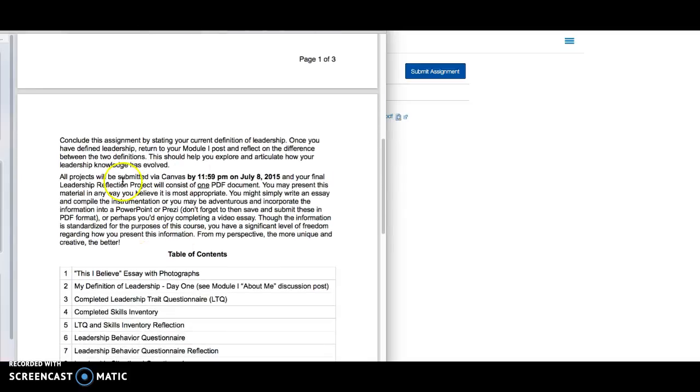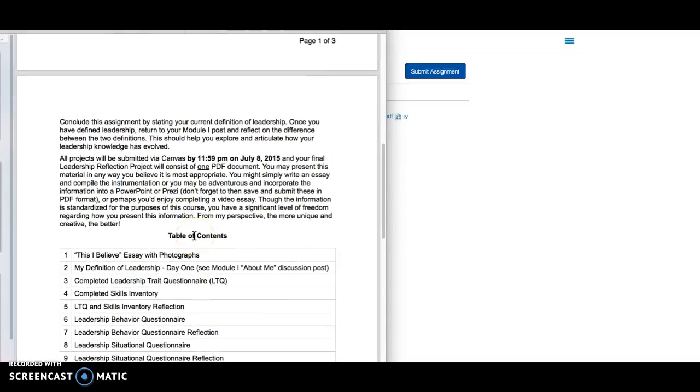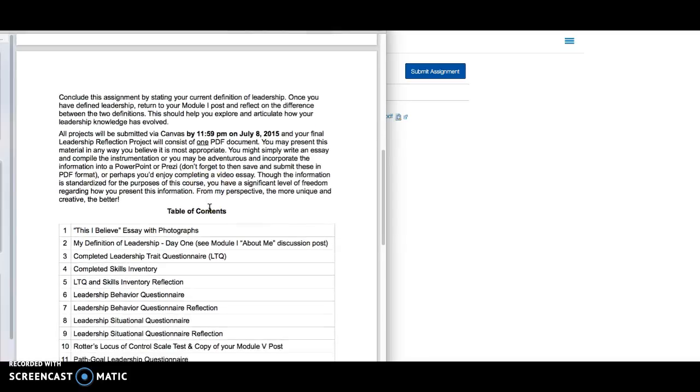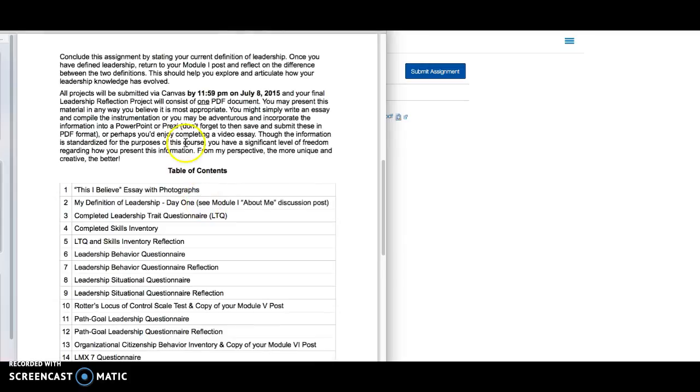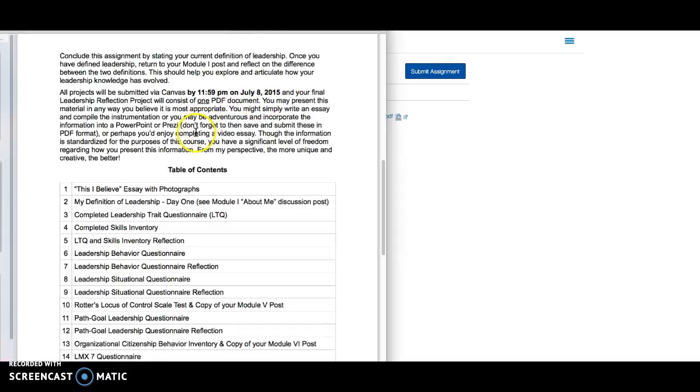Now, this project is the culminating artifact that you'll have to show at the end of the semester. And as it indicates here, this project is due. It should be one PDF document, and it's due before midnight on July 8th, which is our last class, last day of classes for session 1.